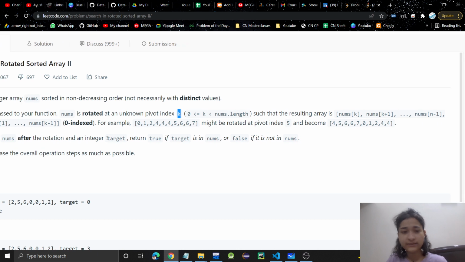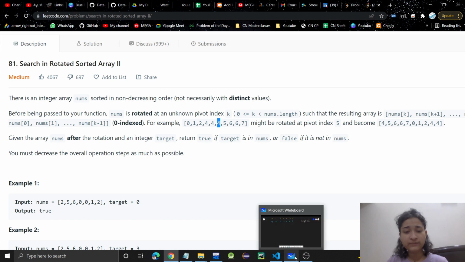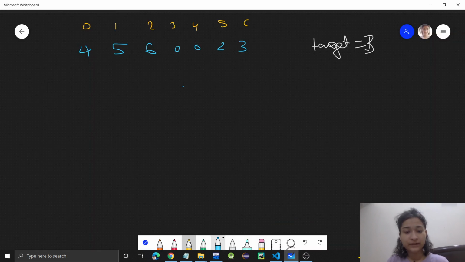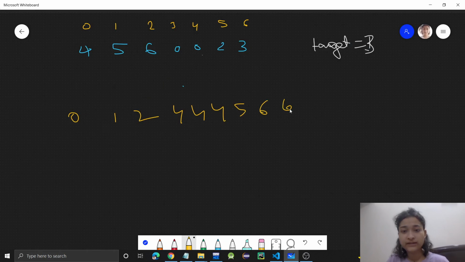is something like this. For example, if this is the array, right? This is sorted. See, 0, 1, 2, 4, this is sorted. This might be rotated at pivot index 5. So, pivot index 5, 0, 1, 2, 3, 4, 5. This is the index, right? So, here it might get rotated. When we say rotated, what does that mean? So, see, let me write this array: 0, 1, 2, 2, 4, 2, 4, 4, 4, 5, 6, 7. So, something like this is there, right?